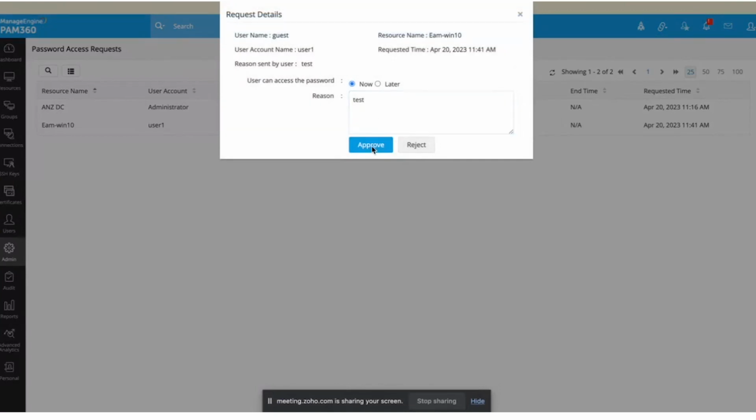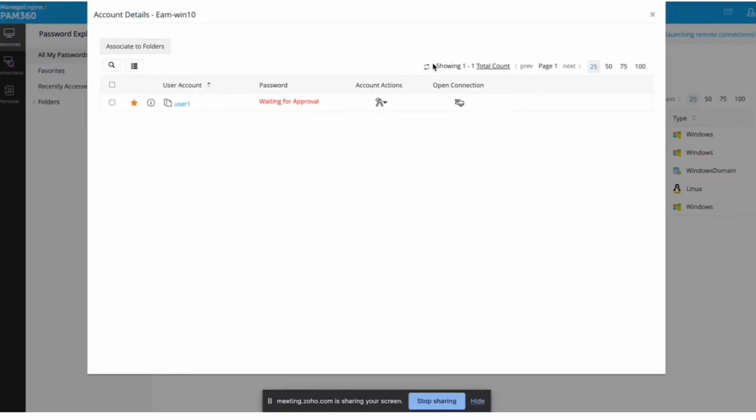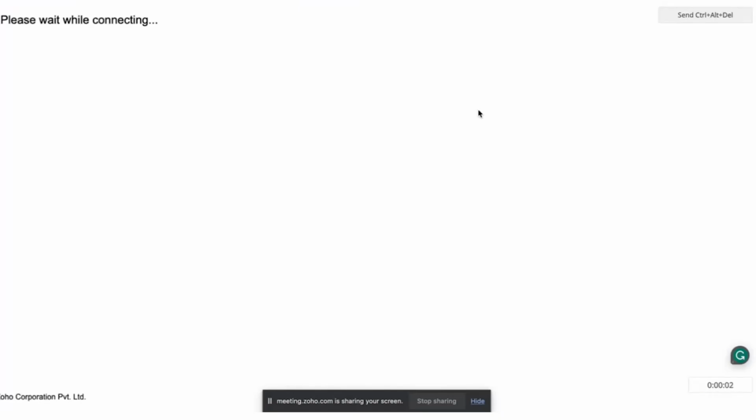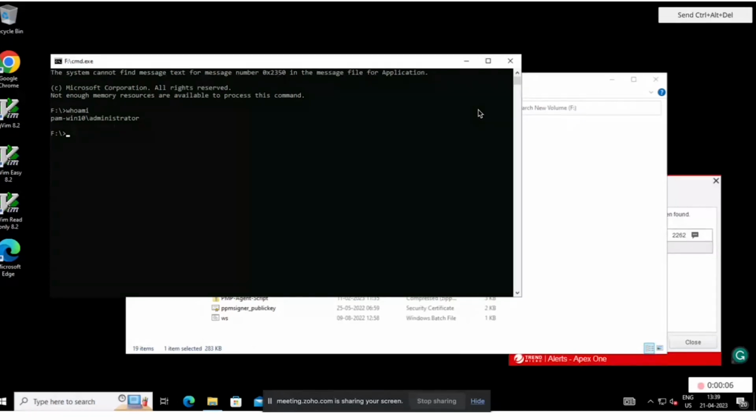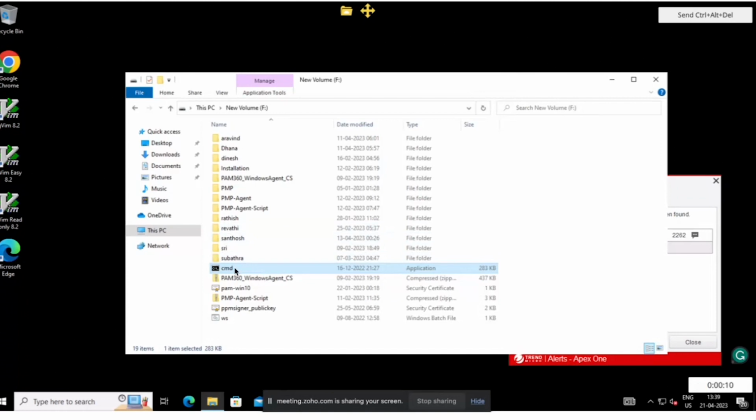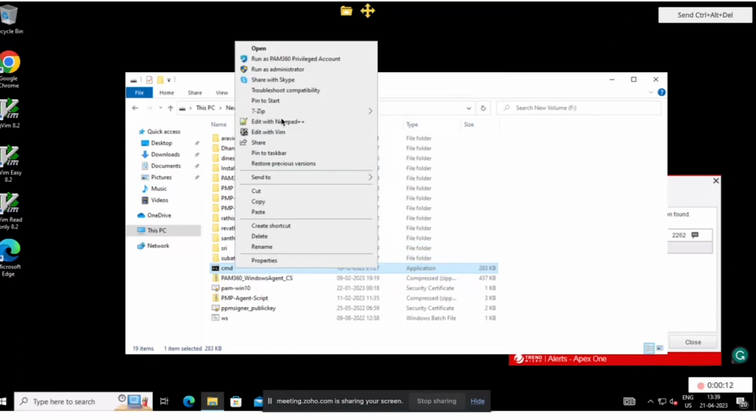And once the request is processed, he should be able to check out the password, and once the password is checked out, he should be able to launch a session to this particular machine, right? So once the session is launched, I'm going to click on this command prompt and do a right click. You might have seen an option like open and run as administrator in your Windows based devices, right?